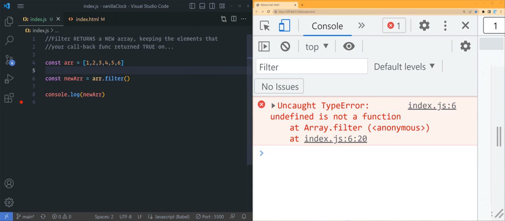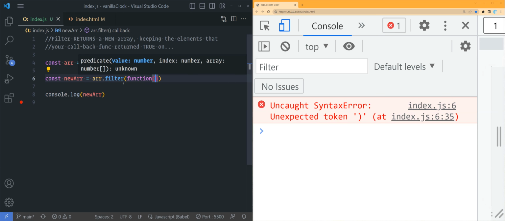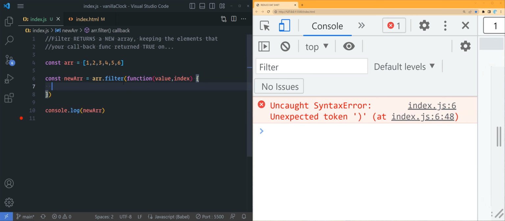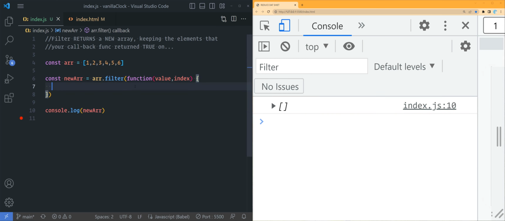Now, filter takes in two arguments. The first is your callback function, which you can define inside here too. Inside your callback, you have access to the value and also the index if you want. All right, now filter needs a return statement since it's only keeping the values that are returned true.